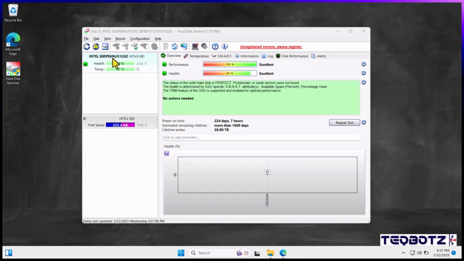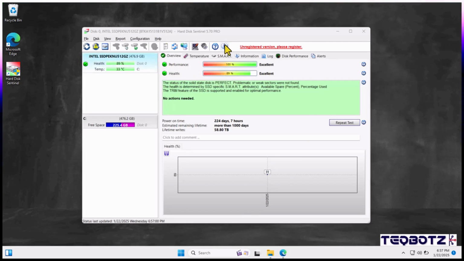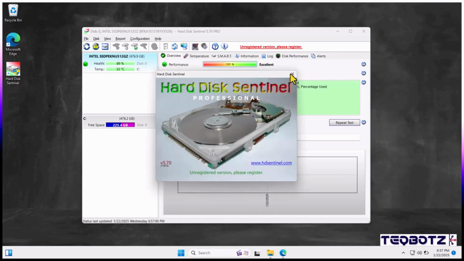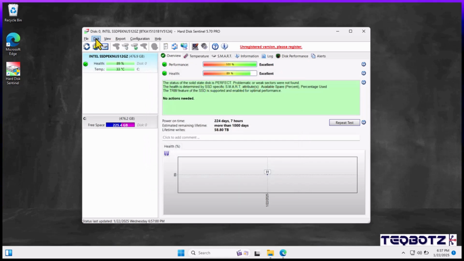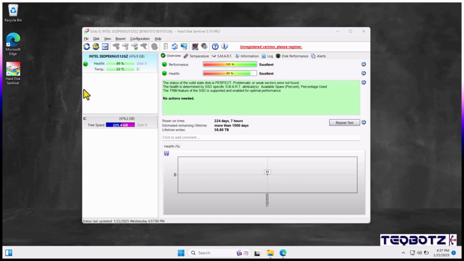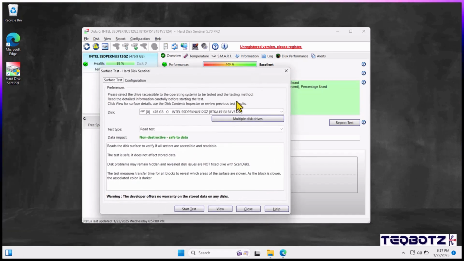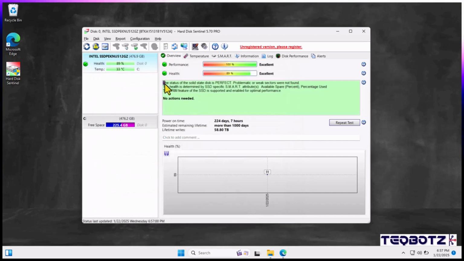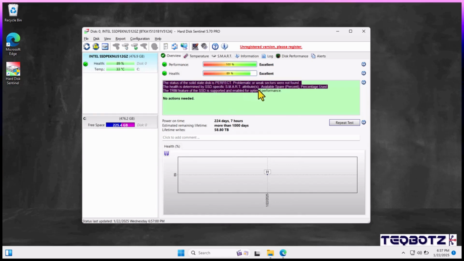This is what you will see when you click on Hard Disk Sentinel. It tells you the performance and the health of your disk. You can just close that pop-up window. So you would find that these are the options that are there. There are multiple disk drives. So on this one, when you open the disk, it will automatically access the primary disk that is on your PC.